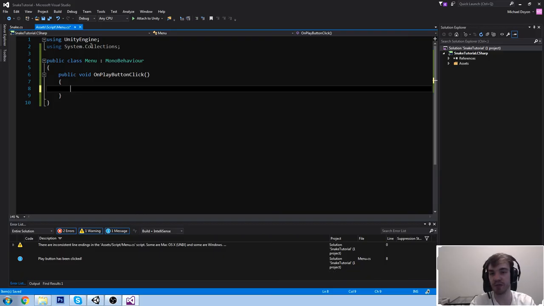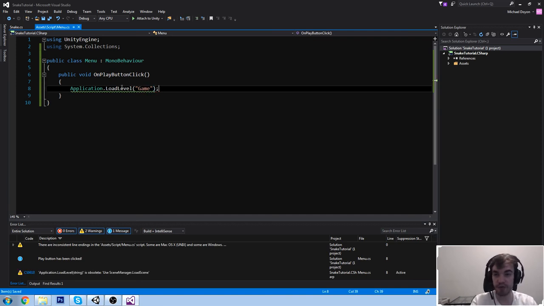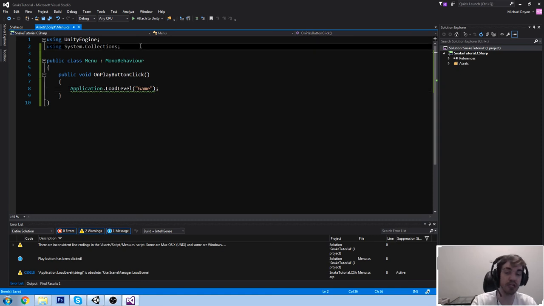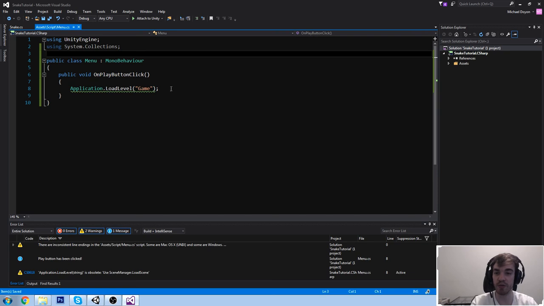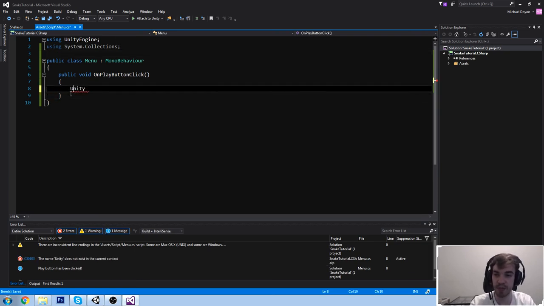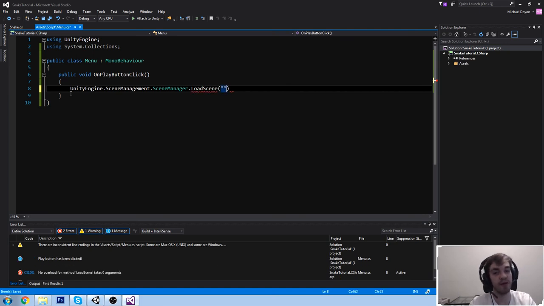Now, if you're using a version of Unity that is, I think, prior to Unity 4, you're going to be using this call right here, Application.LoadLevel, and then you send in the name of your level, in our case, game. But this is no longer true if you're using a newer version of Unity because they changed this and now LoadLevel has become obsolete. What you need to do in the new one is UnityEngine.SceneManagement.SceneManager.LoadScene, and then the name. I know it's quite different, it's a lot longer.